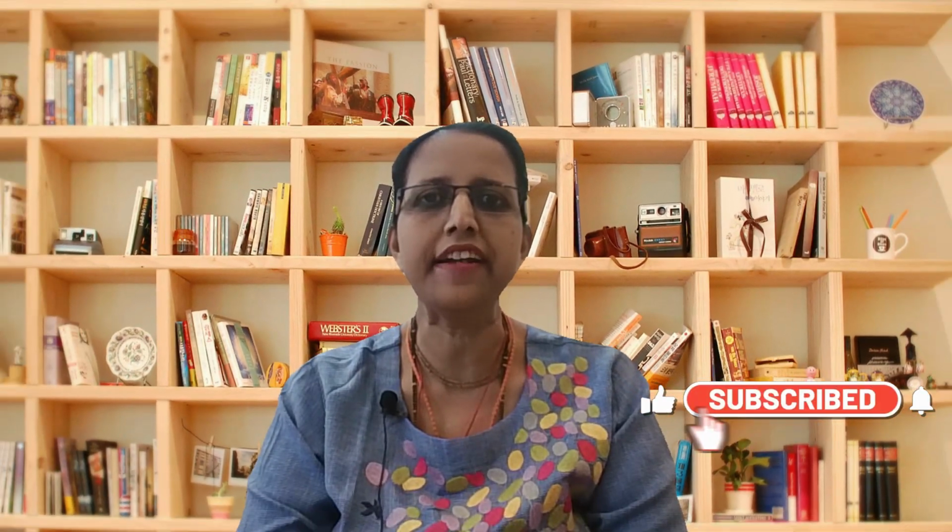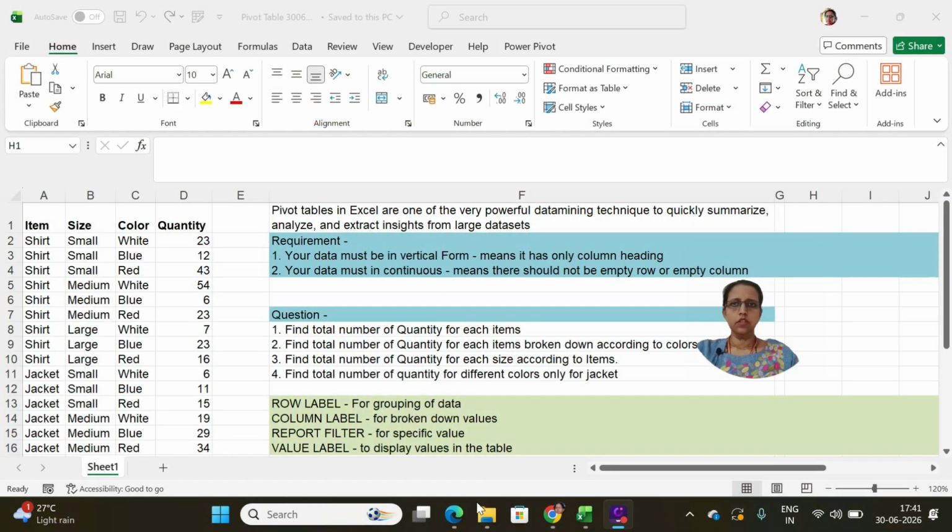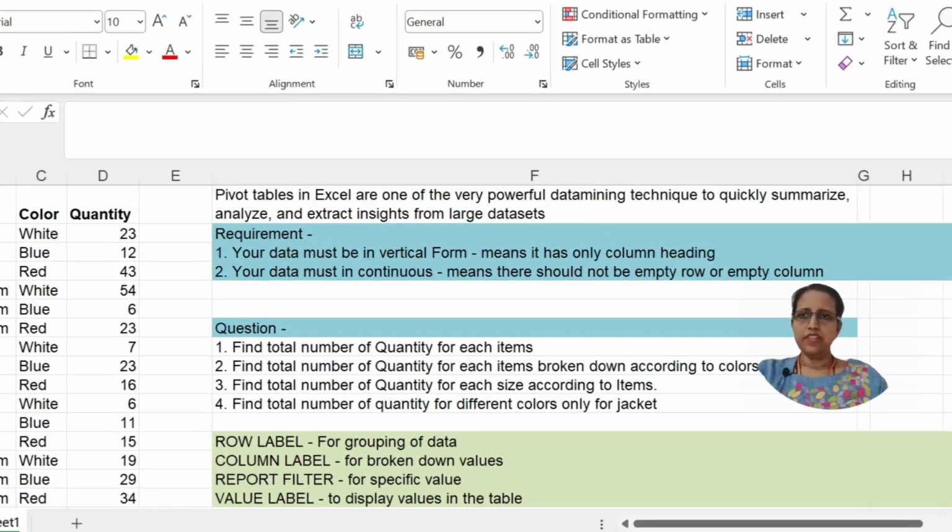Pivot tables are a very powerful data mining technique used to analyze, summarize and quickly extract insights out of your large data sets. So come to my screen, I'll show you how to create pivot tables and analyze your data in Microsoft Excel. So let's begin with the pivot table.